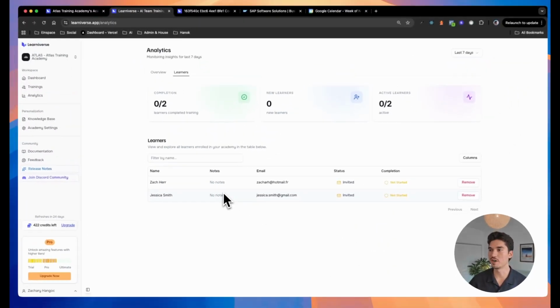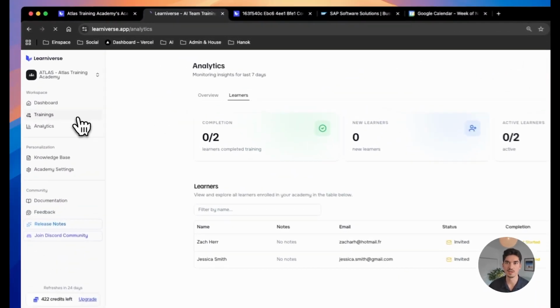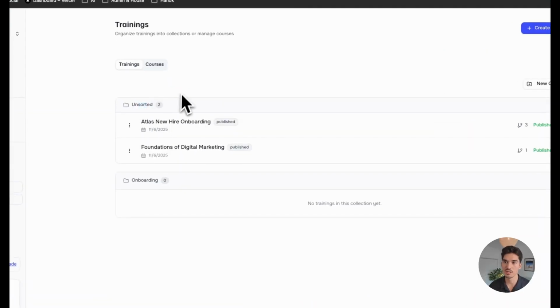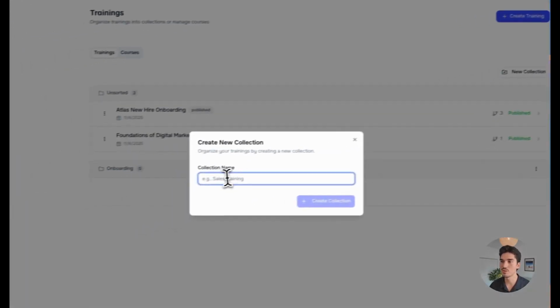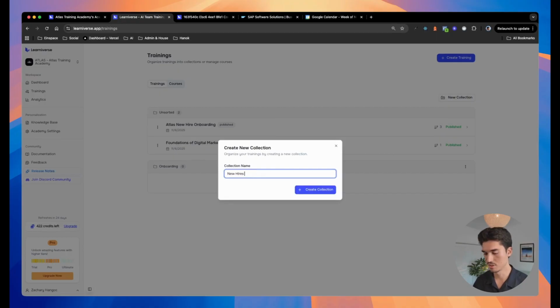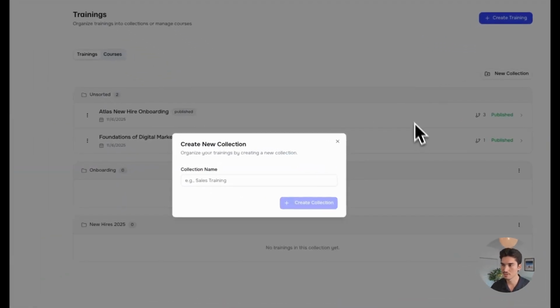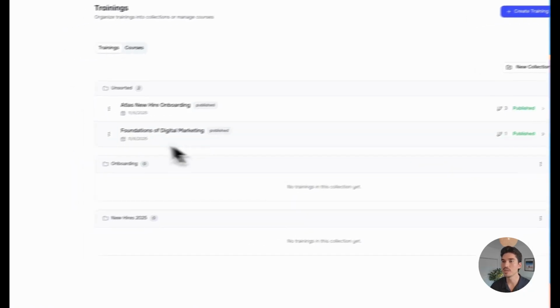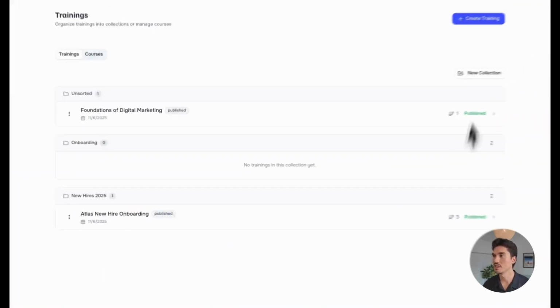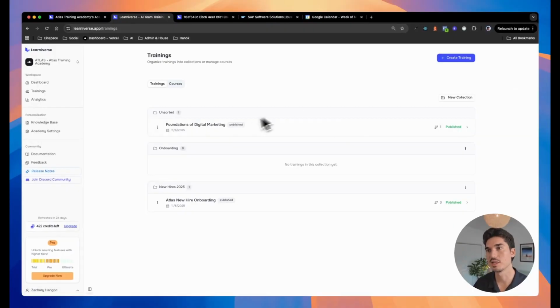Cool, let's now move on to the final new main feature, which will be the new way to classify your different trainings with collections. So you're going to see this new dashboard allows you to see all the different trainings that are unsorted and the different training categories. So today we're going to create a new collection, which will be new hires 2025. Let's create this collection, and then we'll be able to easily move, for example, this to the new hires 2025. And then all additional trainings that we can create, we can classify in there.